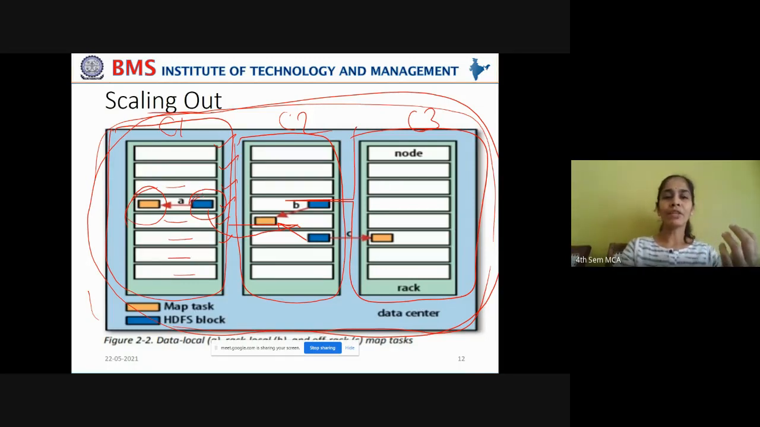Now, if the data node on which the HDFS block resides is free, it will take up the map task. But if it is running many other map tasks, then it will search for a different data node on a different rack to execute the map task. If that is also engaged, then it will go to a different cluster to locate a node on a different rack and assign the map task to perform the processing. Right?